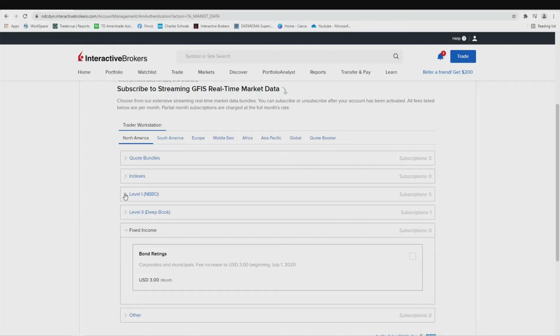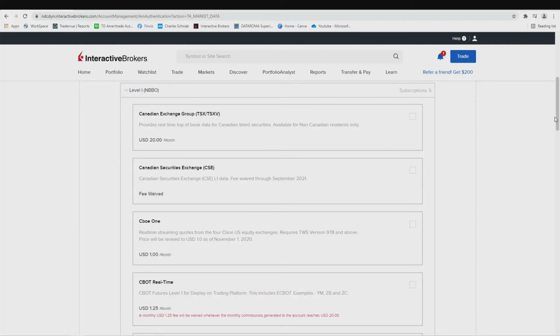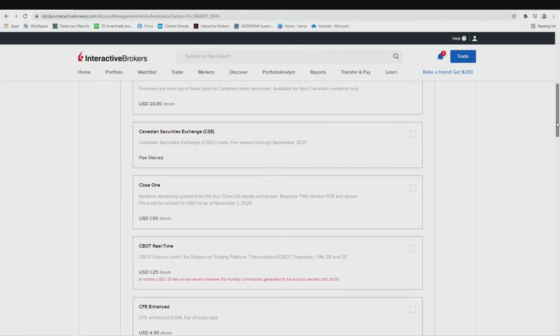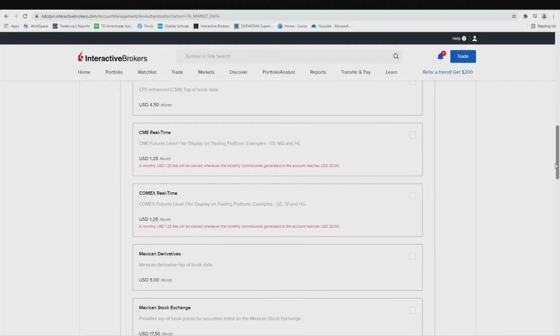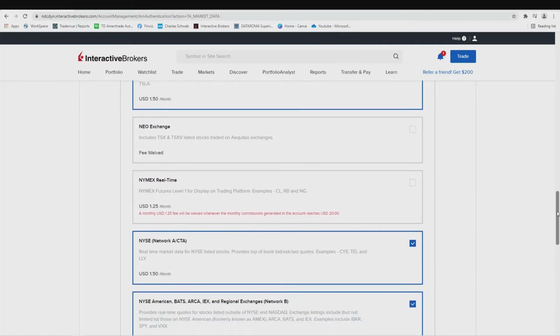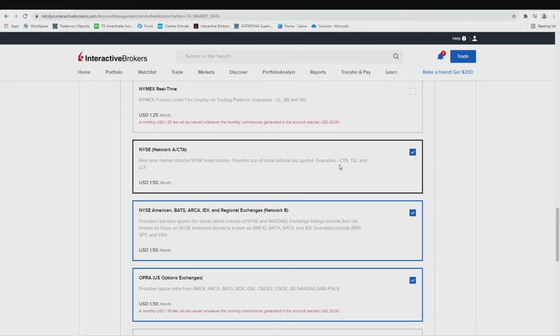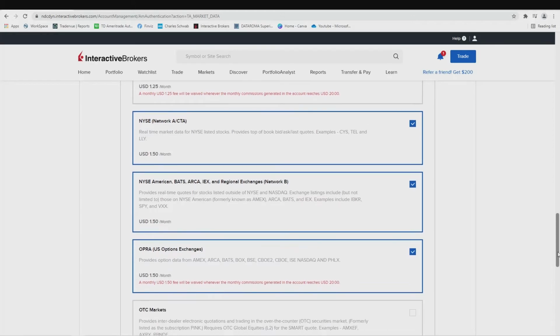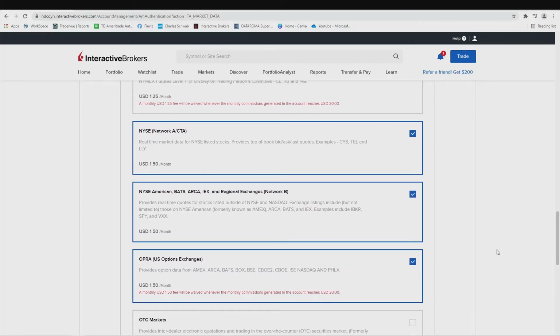And if you go to level 1 and open this drop down, you will see all these multiple different monthly subscriptions that you can subscribe to. But the only 4 you really need is the NASDAQ Network C/UTP. This gives you the real-time bid and ask for NASDAQ stocks like Microsoft, Cisco, and all. And the second thing is NYSE. This gives you the market data for NYSE stocks. And you need NYSE American, BATS and this one, and you also need this US option exchange, this for the options chain. So these four are the only subscriptions you really need.